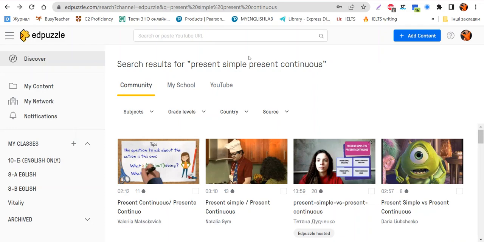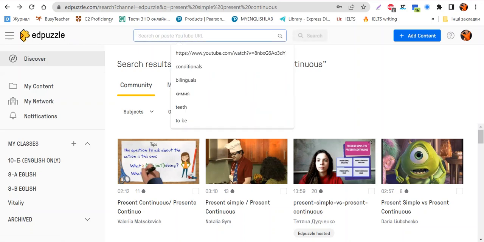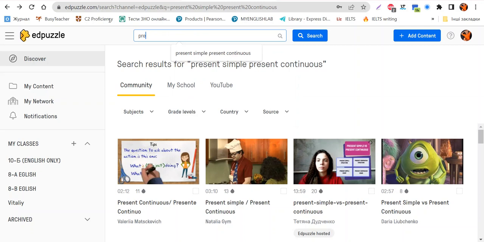To create an EdPuzzle resource, you have to log into EdPuzzle and choose some video file to work with. You have to search for the materials that you would like to work with over here. So you can type in any topic. For example, I would like to choose some material on present simple or present continuous.